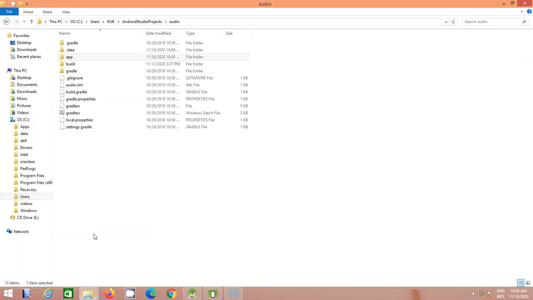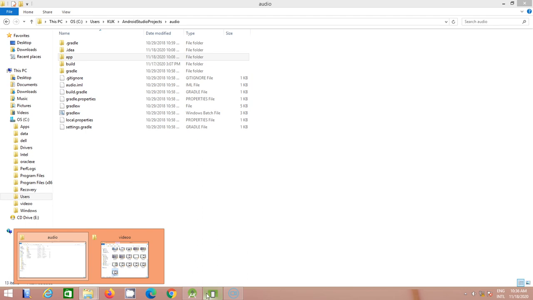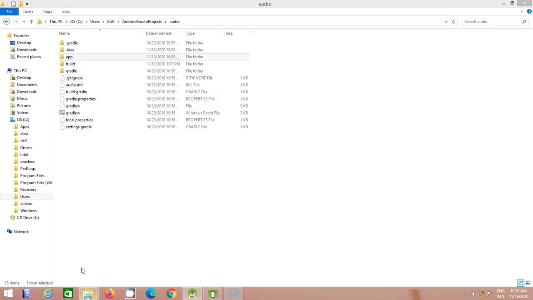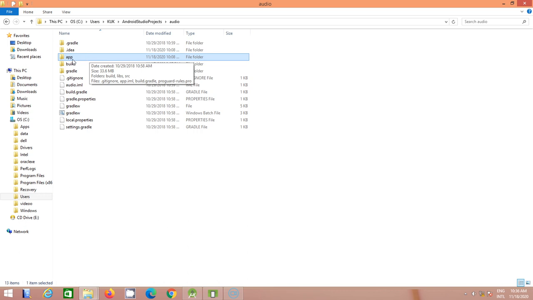So I go to my project location. My location is C, user, KUK, Android Studio project, audio. I'm going to my project location, that is the audio. In the audio, I have to search for the RAW folder, and I simply copy my music file.